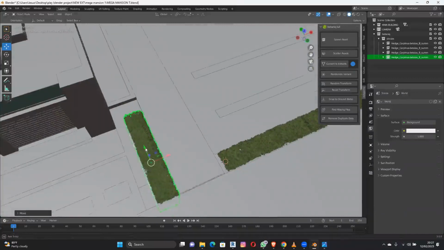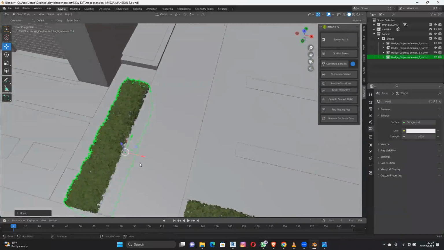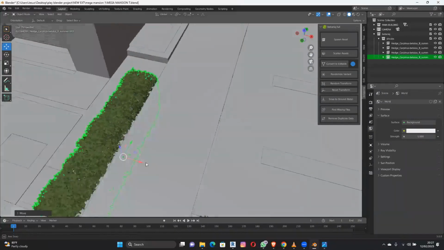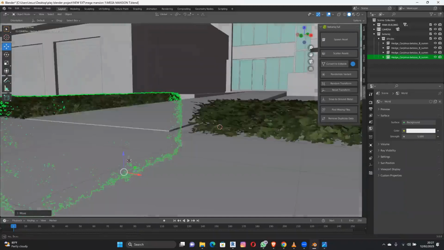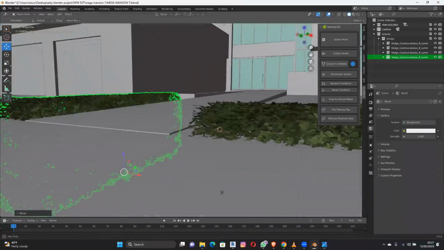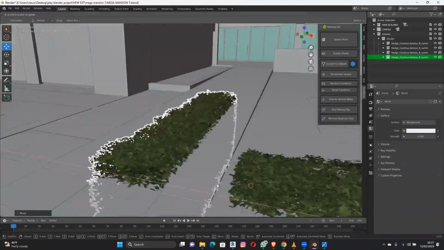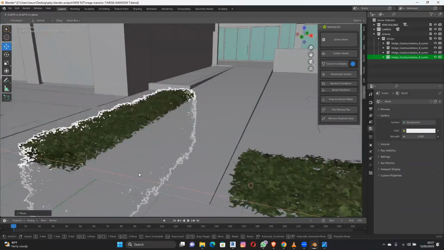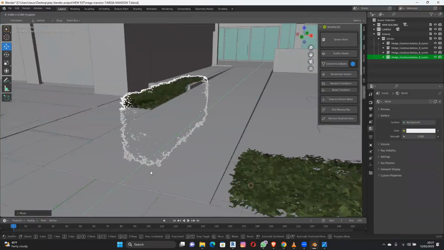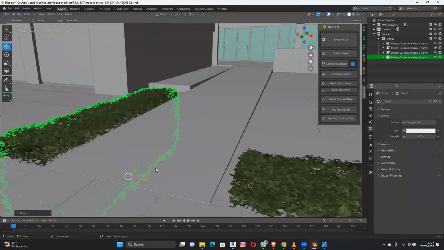Now, you can see we are having a gizmo that shows the X, Y, Z axis. The Z axis helps you move objects up and down. The Y axis helps you move objects left and right. And that's the X axis. Then the Y axis helps you move objects front and back. Do you understand? So you have left and right, front and back, and up and down movements.